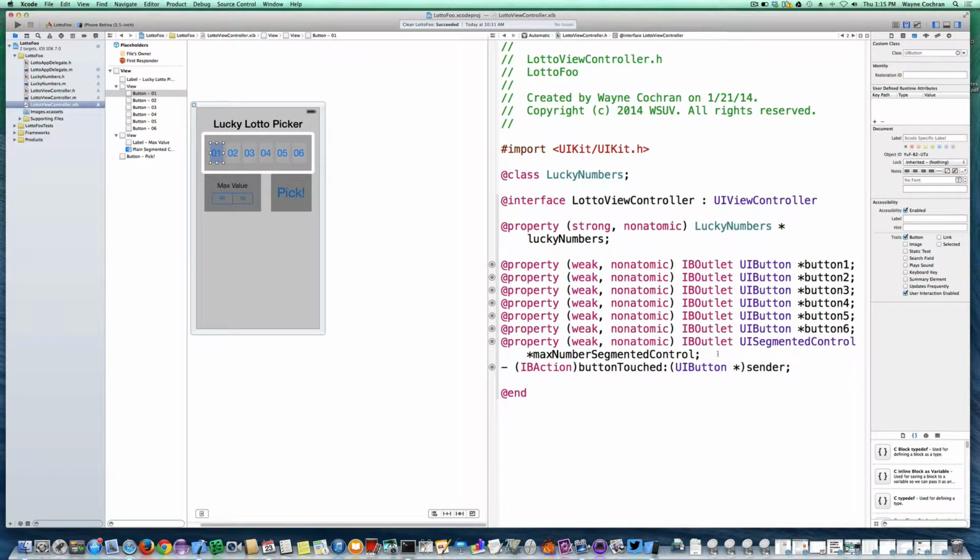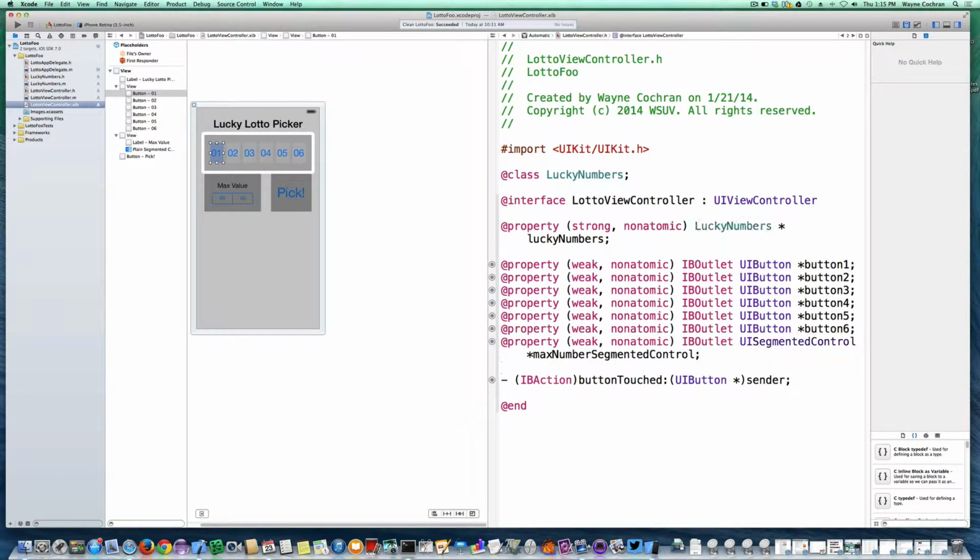So now notice what I have is a method called buttonTouched: with an argument of sender. So whenever this button is touched, this method will be invoked. And sender will actually be the object that triggered the action. And my controller will be the target.